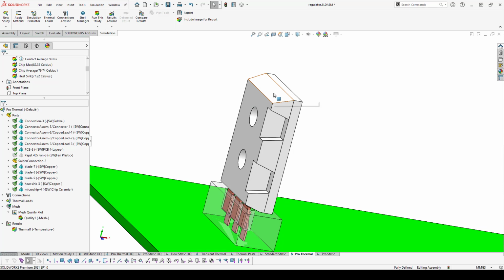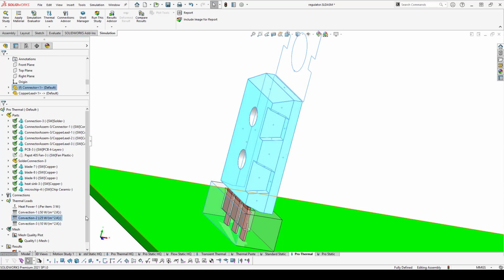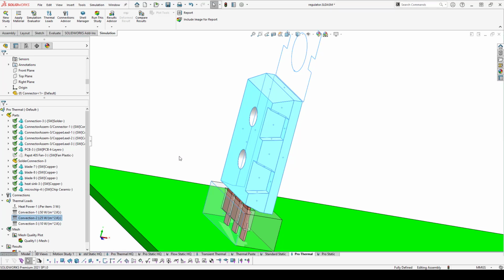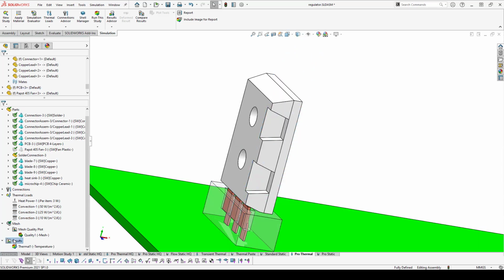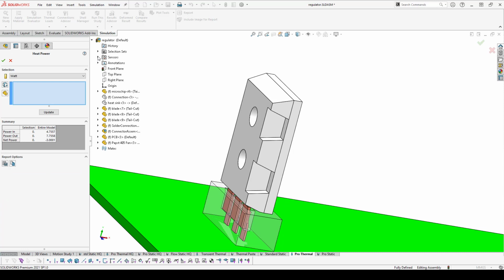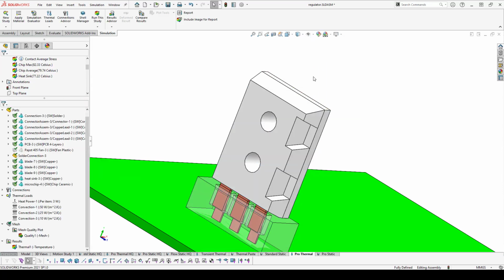Now for that, rather than me picking on all those faces again, what I can do is, and Sam will use this a little bit later too, I can create a selection set. If I click on this convection 2, I can save that as a selection set, so I can use that in other selections. That way I don't have to repick those faces. And now if I come down here and do another list heat power, I can grab those faces from that selection set. Now it has a couple extras though that I don't want, and what I'll do for those is just deselect them.